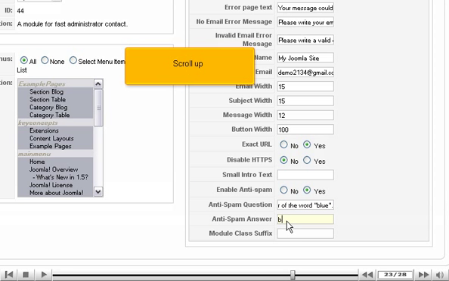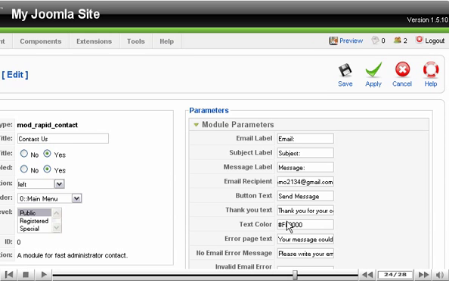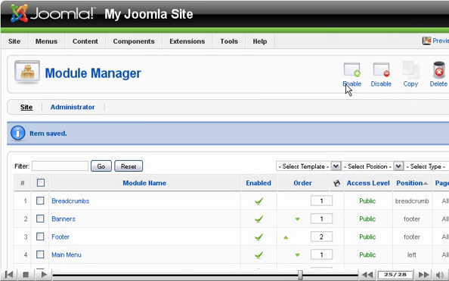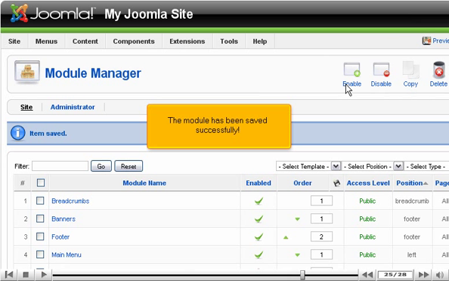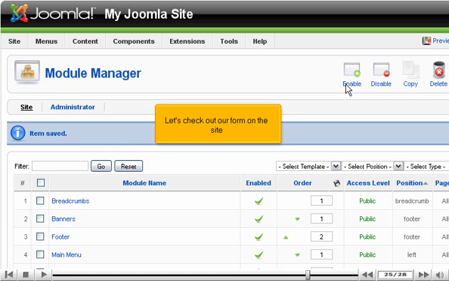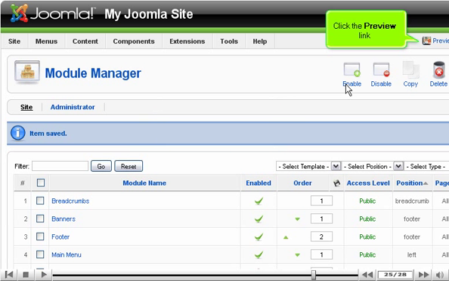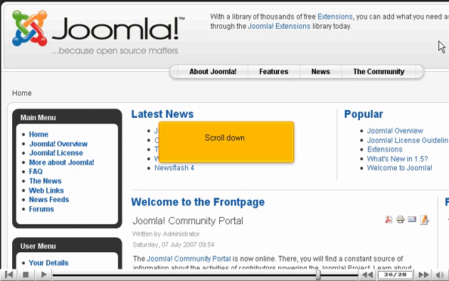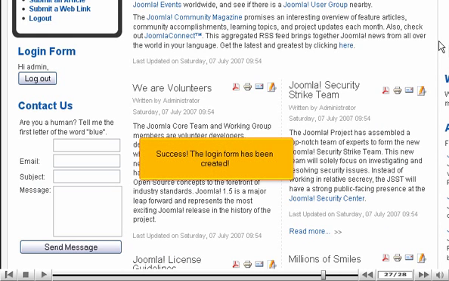Scroll up. Click Save. The module has been saved successfully. Let's check out our form on the site. Click the preview link. Scroll down. Success! The contact form has been created.